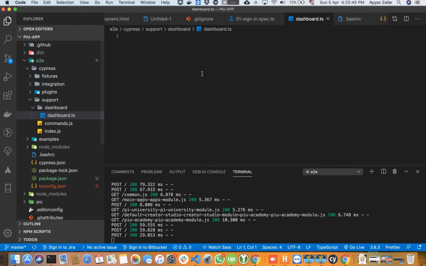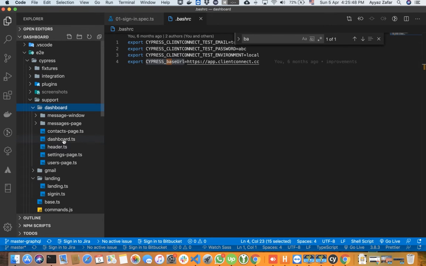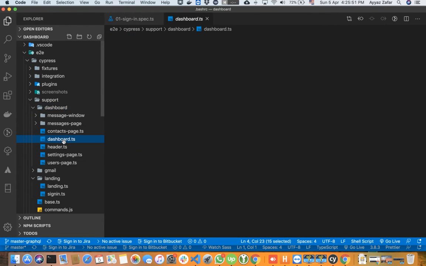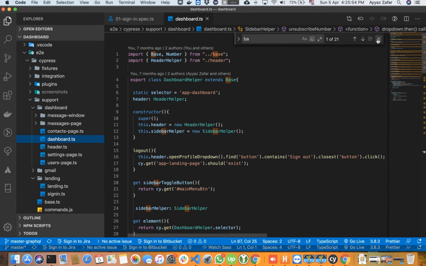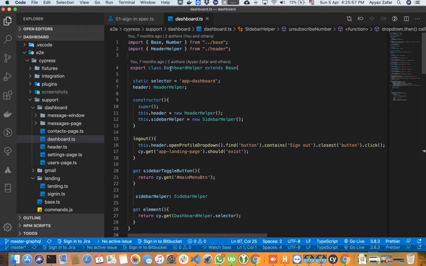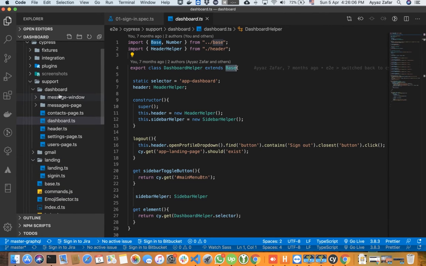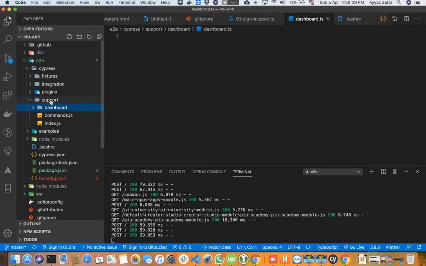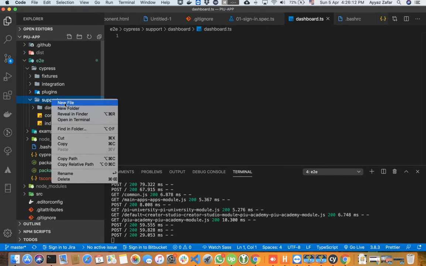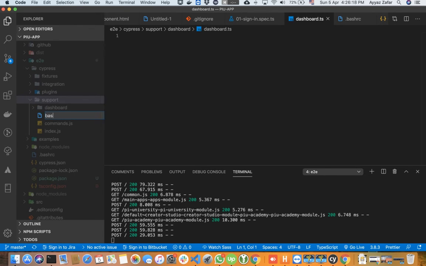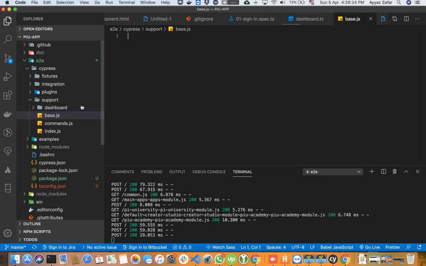Okay, and next, I will look inside the dashboard.ts. In the dashboard.ts, I have a dashboard helper class that extends the base class. So there is a base class, and I will also make a base class. Base class is the basic class that will help to provide the basic, more common functions. So base.js, and okay, actually, I want to make it .ts.